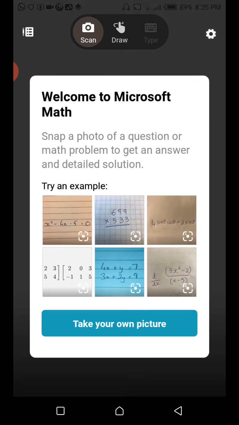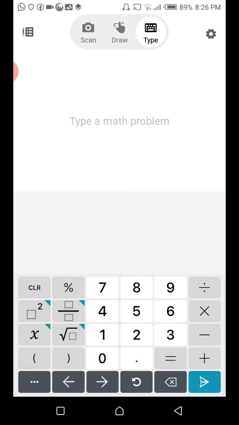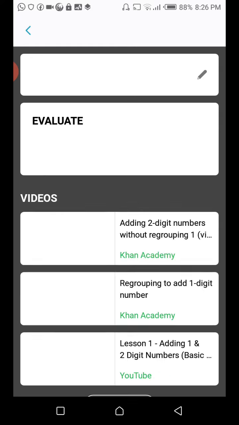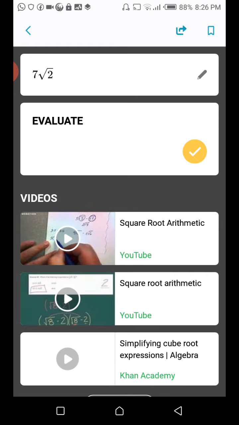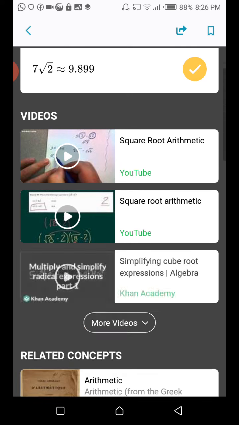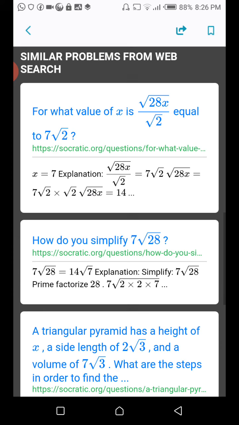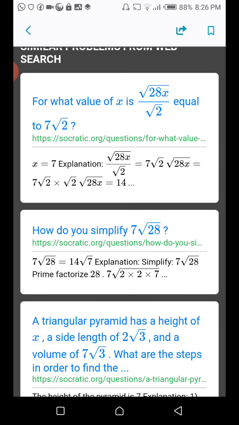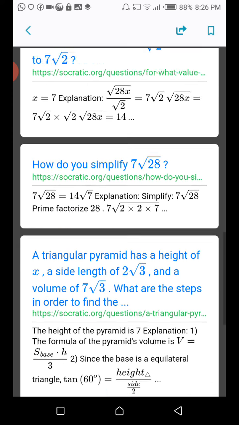Okay, and if you want to type, you can type 7 2. Let's move. Here the answer will come. So it will tell you step by step. So friends, it's a very fantastic and very amazing app, and you can see the solution of this, how it comes.